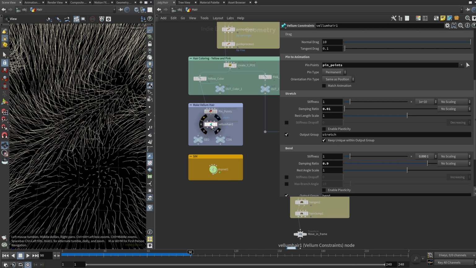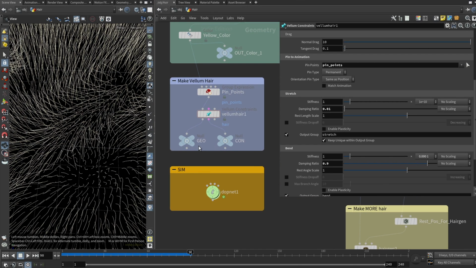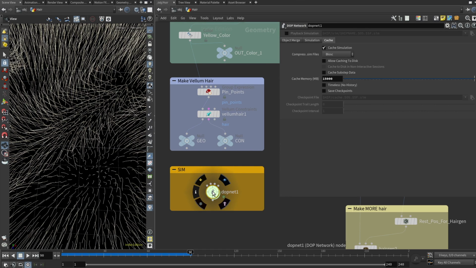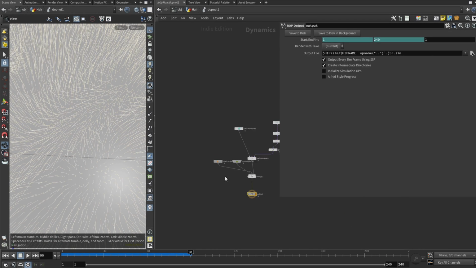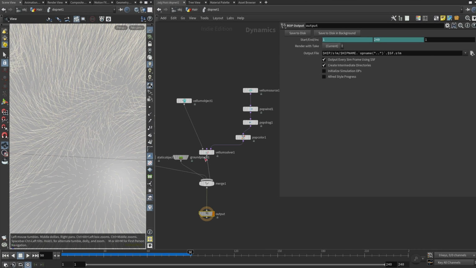So we should go and add a few nulls. One is geo and one is con, which is connected to our geo and constraints. And we drop a Dopnet. Here in the Dopnet, all is default. I just added a bit of cache memory. And for the Dopnet, let's see what we've got here.